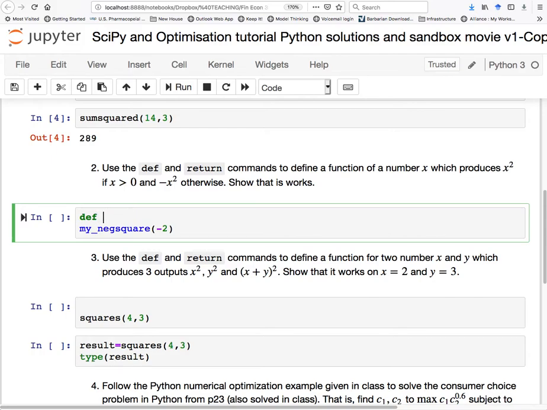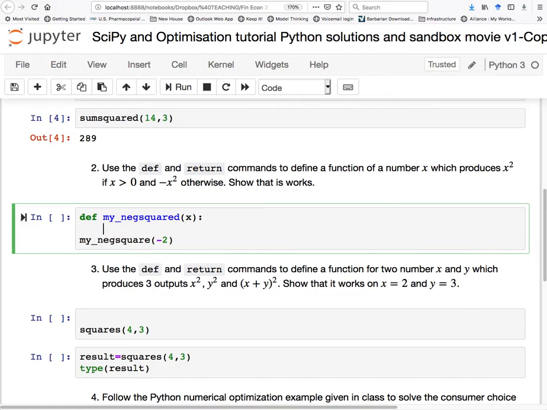So I'm calling this function my_neg_squared, and this will just be a function of one number, and we need the colon, of course, for the code block, and it's doing that automatically in Jupyter. It just indents it when I hit return. So I'm going to do this with a large number of steps, so it's really clear what's going on. So first of all, I'm going to construct a variable which is called temp, which is short for temporary, and that will just be x squared.